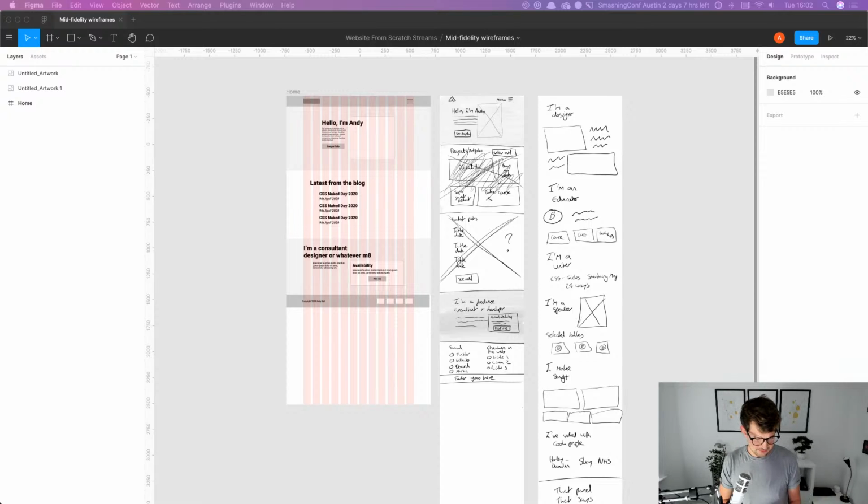We're on episode 3 of this website from scratch thing. If you've missed episode 1 and 2, I'd probably recommend giving them at least a little scan. Where we finished off yesterday was we did a rough pass on this, what do you call it, mid-fidelity wireframe in Figma.